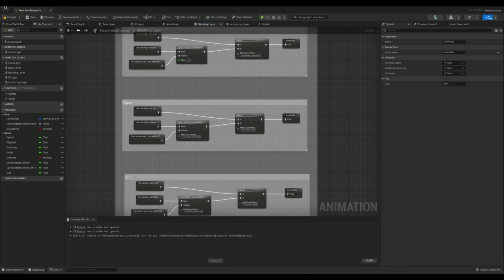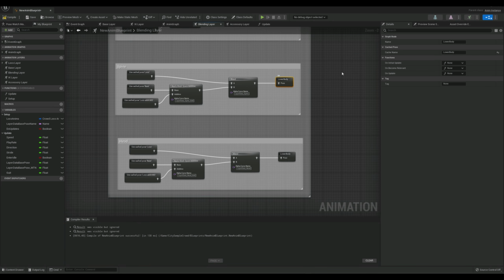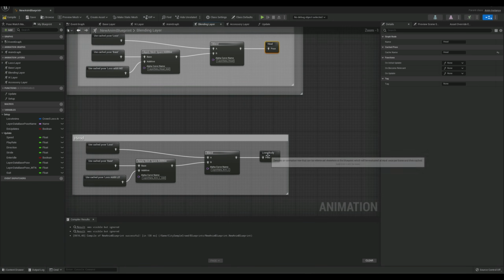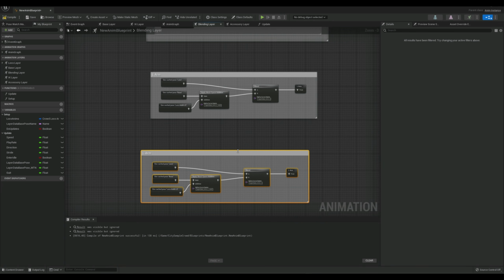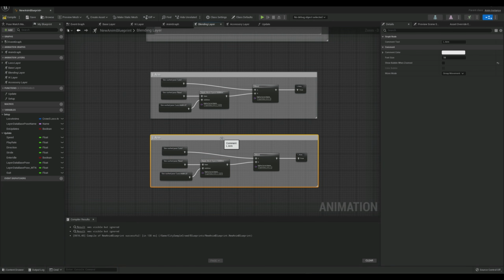Oops, we forgot to rename these. Left arm, copy paste it, change it to the right arm.